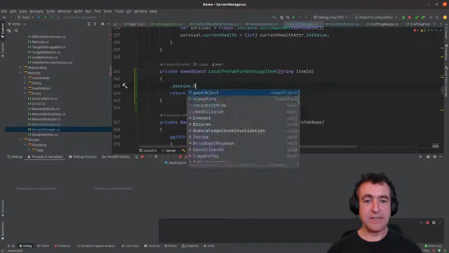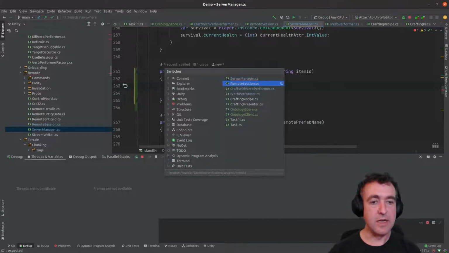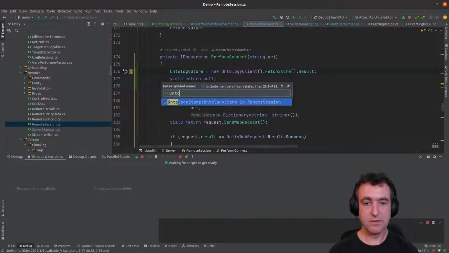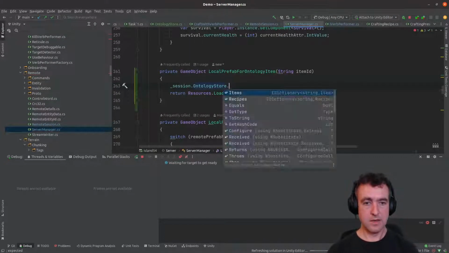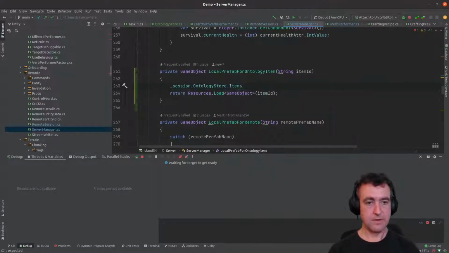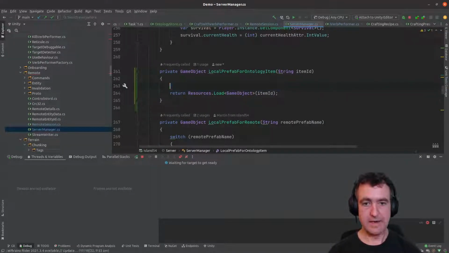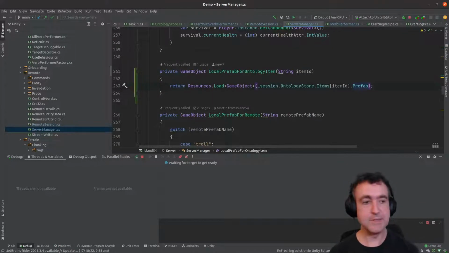Okay, so now we can just use the ontology store, I believe. Session dot ontology store. Why is that not working? It's probably because it's private or something. Yeah. Dot items. Item ID. Dot ID. Dot prefab. Now, this will crash if that doesn't exist, but I am just trying to get this working as a proof of concept.